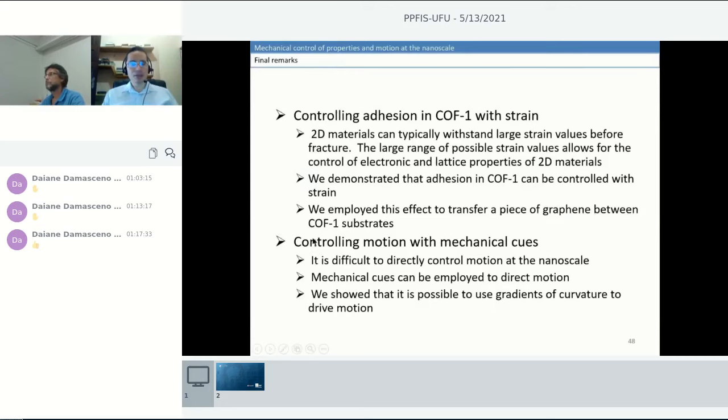second part, we talked about controlling motion using mechanical cues. We talked about how it's difficult to control motion at nanoscale. You have good control, but it's not easy to achieve that control nowadays. And we talked about how it would be convenient if we could use mechanical cues to direct the motion, so that the structure can get where it needs to get by itself, without an external manipulator that is driving the motion.